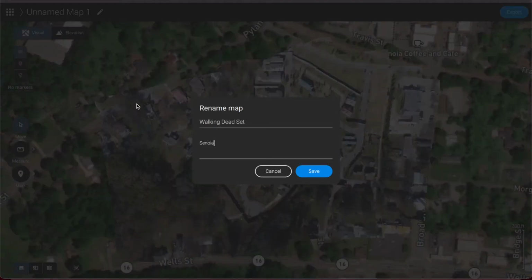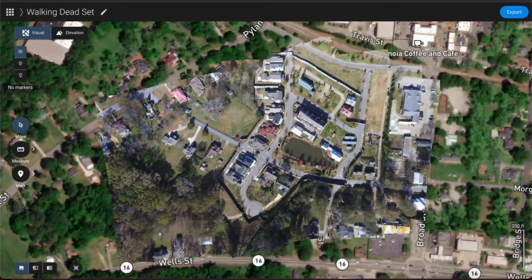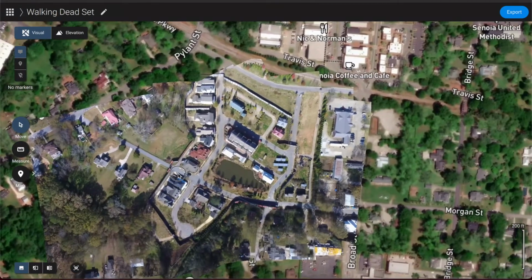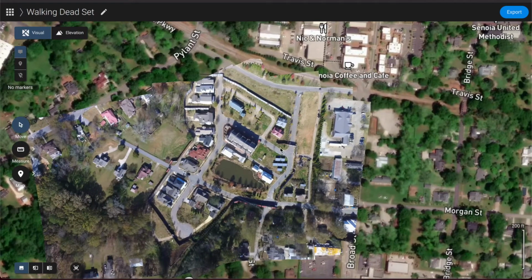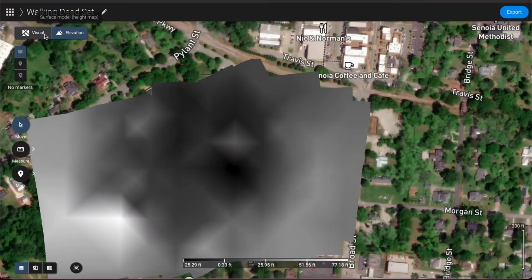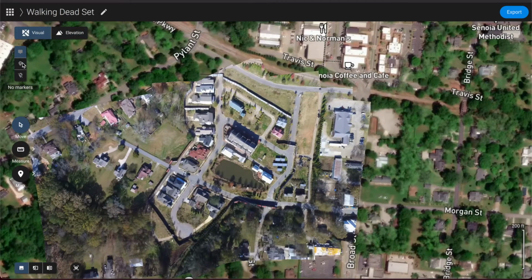So I was naming the base map as it's processing from 2015. As you can see there's the ortho that Pix4D React created of the Walking Dead set, if you're familiar with the show on AMC. As you can see there, you can look at different elevation tools. They have a bunch of nifty little things inside Pix4D React if you just want to measure stuff inside.